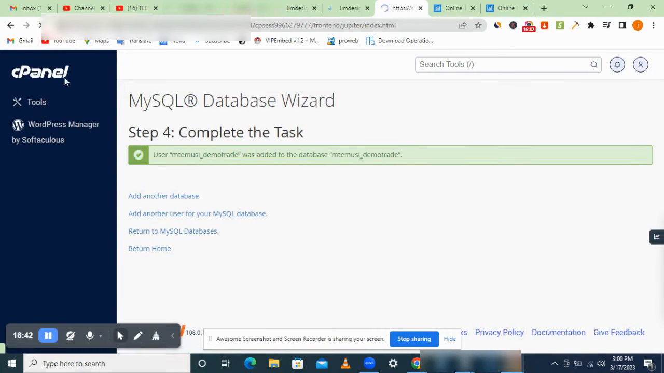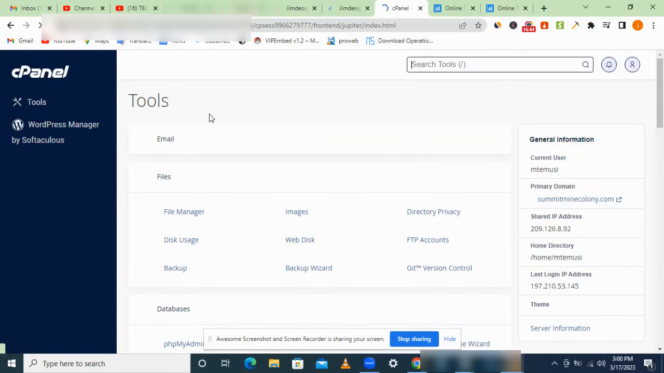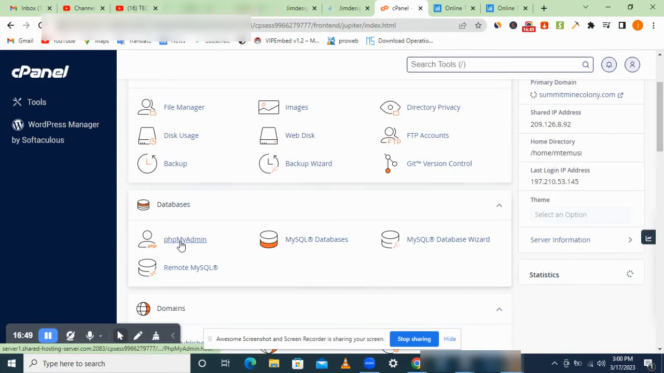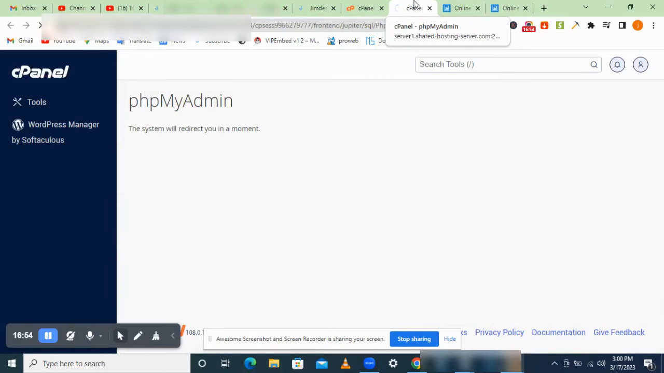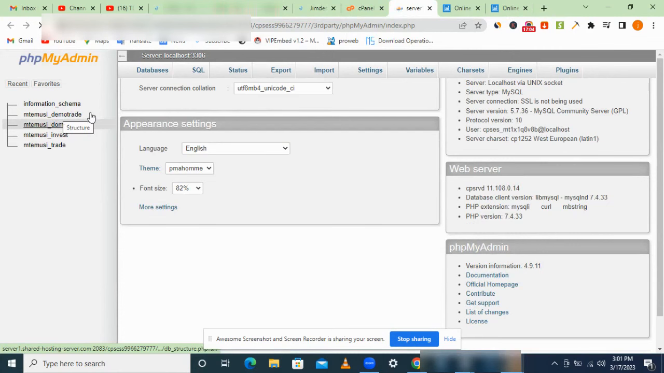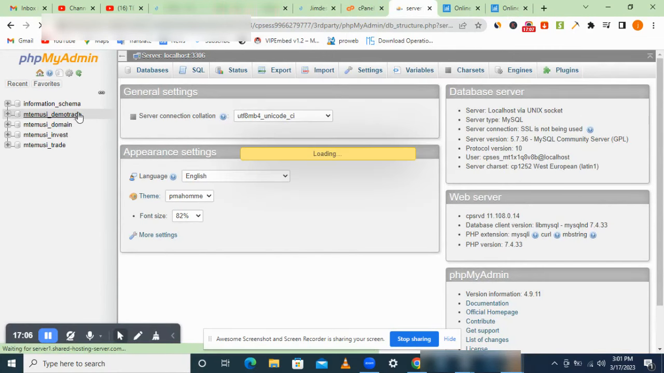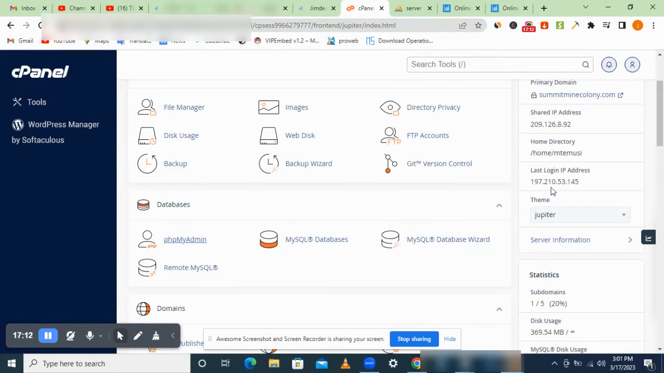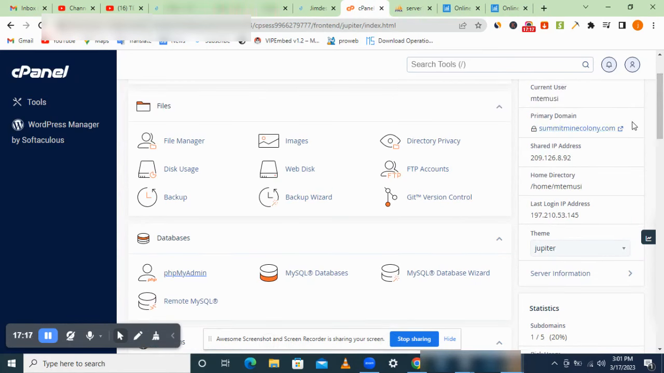Alright, so done with that. Done with the first step. So I'm just going to click on cPanel and I'm going to go to phpMyAdmin. Now the reason I'm going to phpMyAdmin is to show you that the database we've created is actually existing. So to be very sure that yes, the database you just created is actually here. As you can see over here, we have demo trade, and you can see it is completely empty.